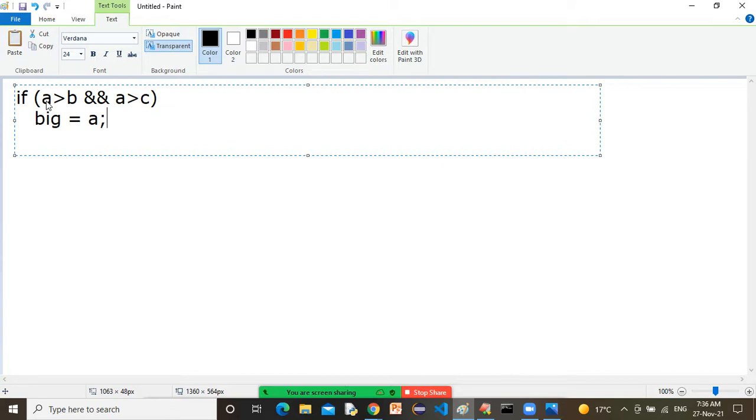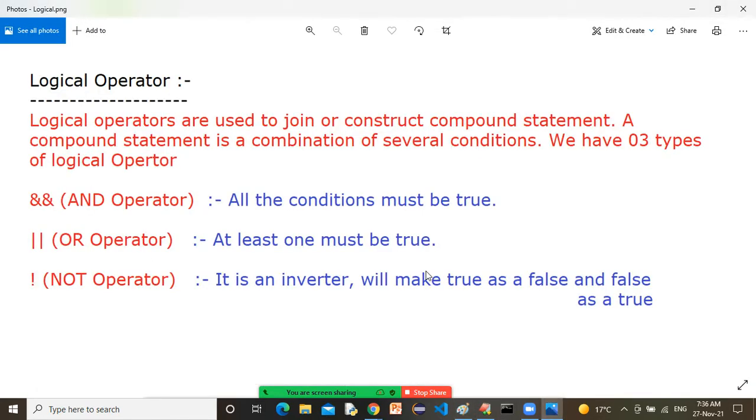This is the benefit of these kinds of operators. Otherwise the program will become lengthy. If we use logical operators, in a single line we can combine several conditions. That is the benefit. I hope you have already taken the screenshot of this one.